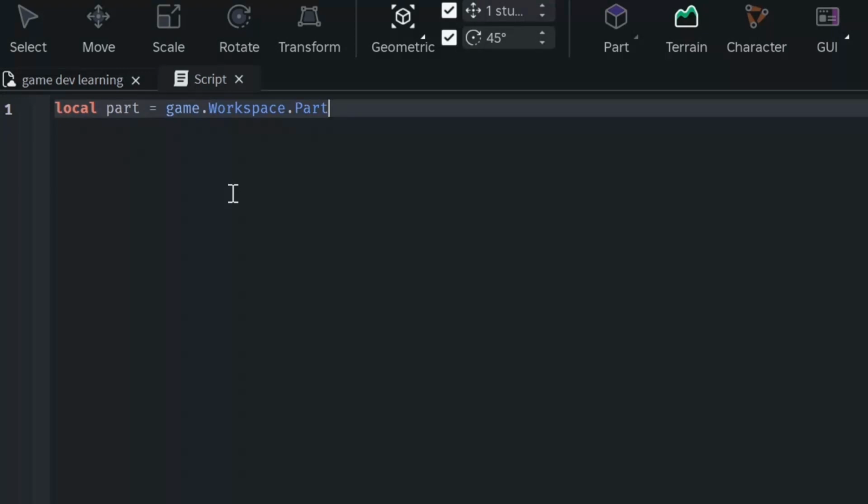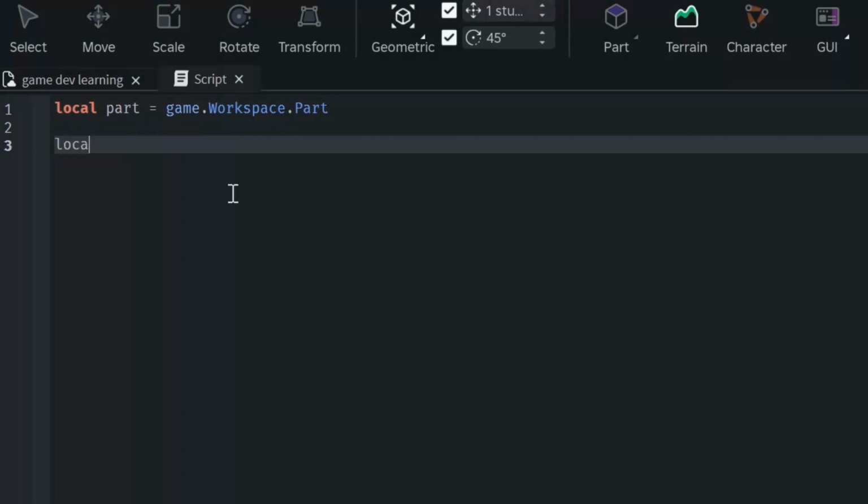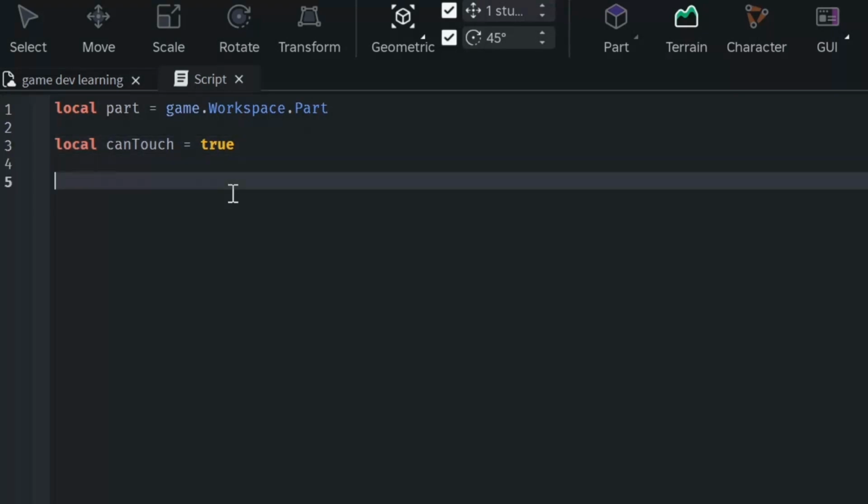So now we need our debounce variable. Let's call it canTouch. Basically this variable acts as our debounce and tells us whether the part can be touched again. Now we can set up the touched event, so part.Touched, and then connect it to a function. So :Connect(function(otherPart).